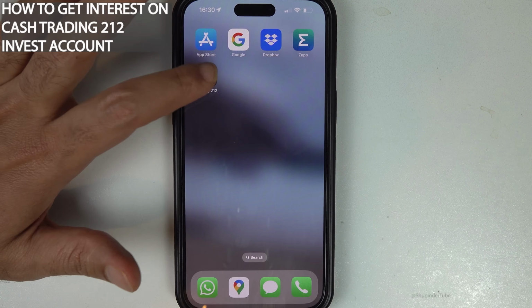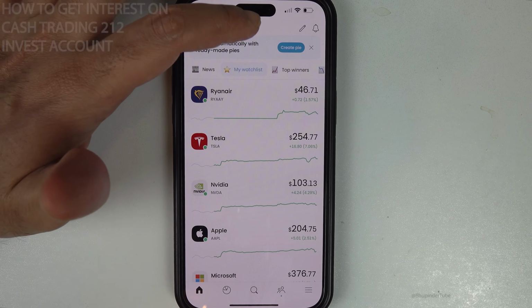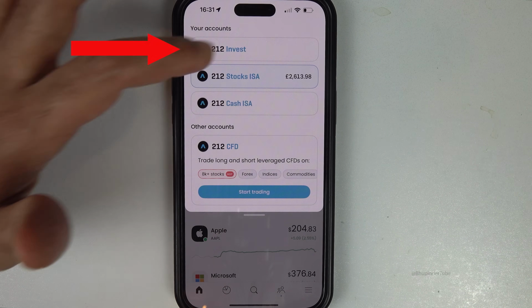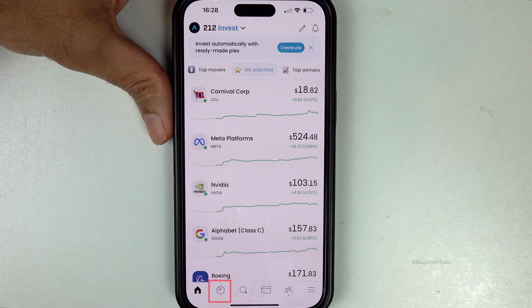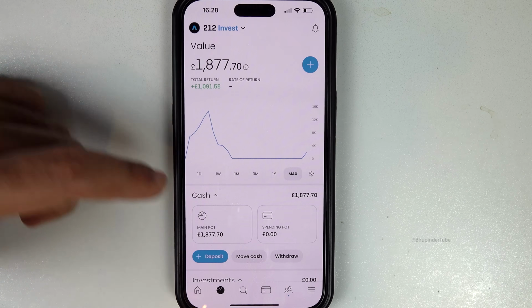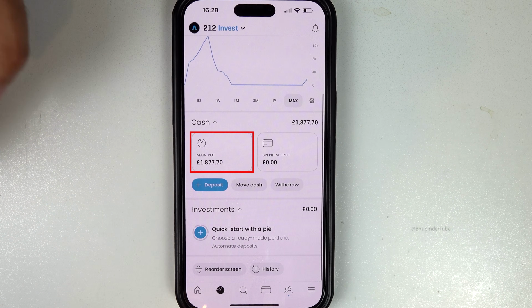Open the Trading 212 app, tap on the drop down at the top and make sure to select Trading 212 Invest Account. Tap on the pie chart icon. This would then take you to your portfolio. Scroll down a bit. Here you can see cash, and under cash you can see main pot.